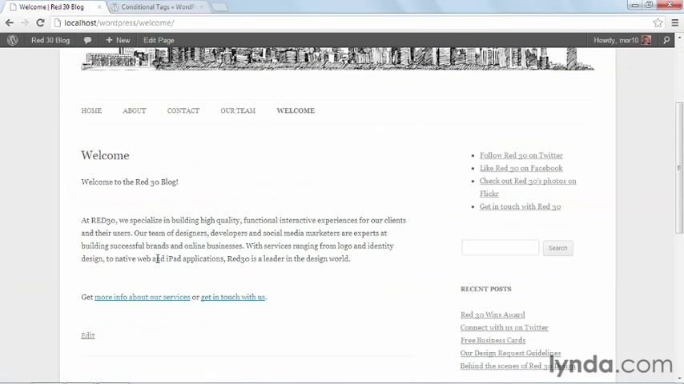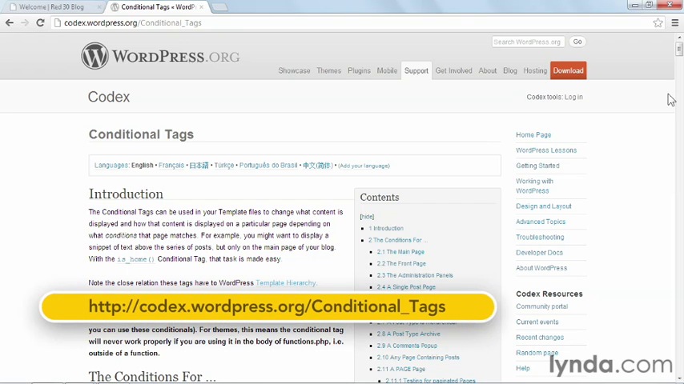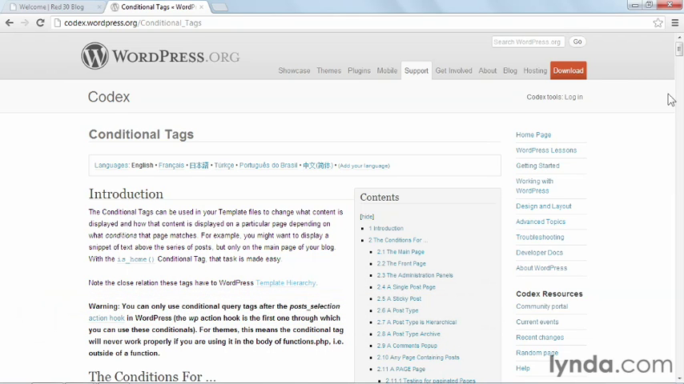The next thing I'm going to do is tell the file that's being called, the content-page file, to display content differently if we're using this page template. I'm going to do that using conditional tags. Conditional tags are small functions built into WordPress that allow us to test for different scenarios and then do things based on those tests. Basically, you're saying things like, if this is the home page, then do the following. If it's not, do something else.